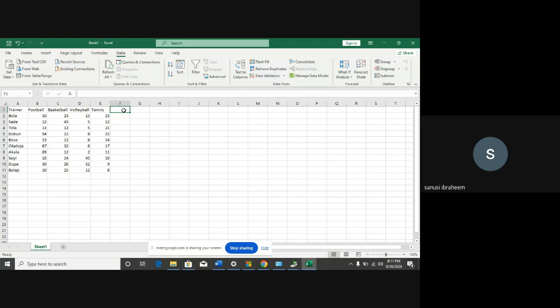Now, as we already know, let's find our mean. We want to find the average score of Bola across all the sport activities. What is the average performance of Bola across all the sport activities? So what does this measure of central tendency do? It is a single value which is used to represent a given set of data.